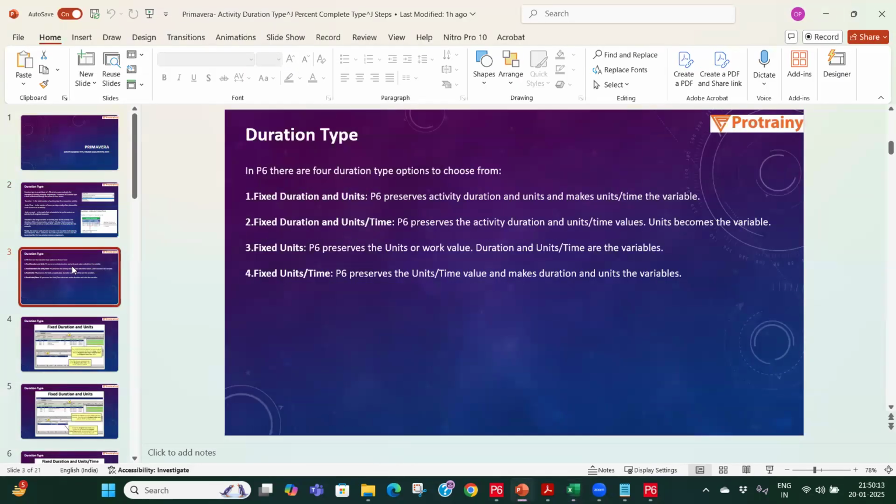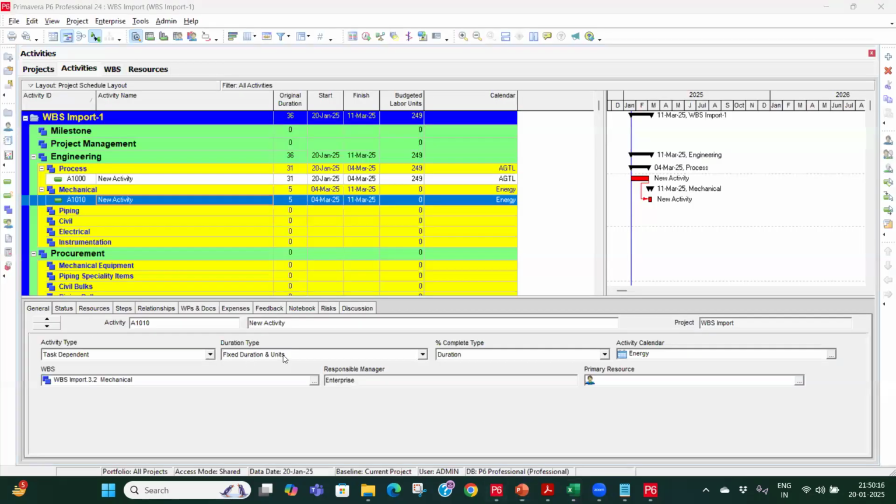So there are four kinds of duration type. Okay, so if you see in P6, under this particular duration type there are four types: fixed duration and unit, fixed duration and unit per time, fixed unit, and fixed unit per time. Okay, so what are these things basically?